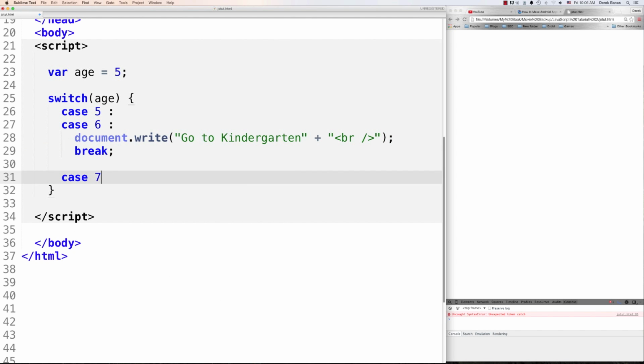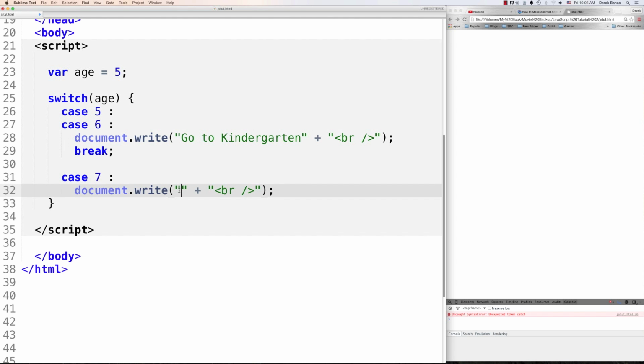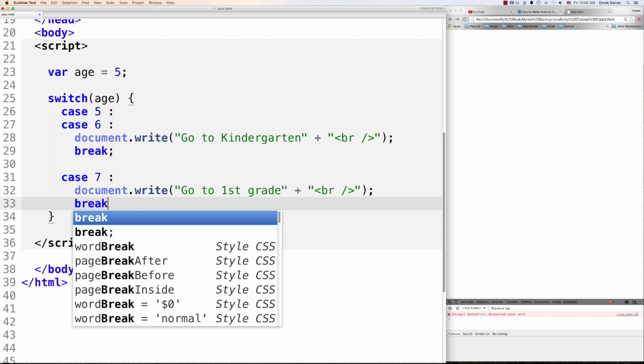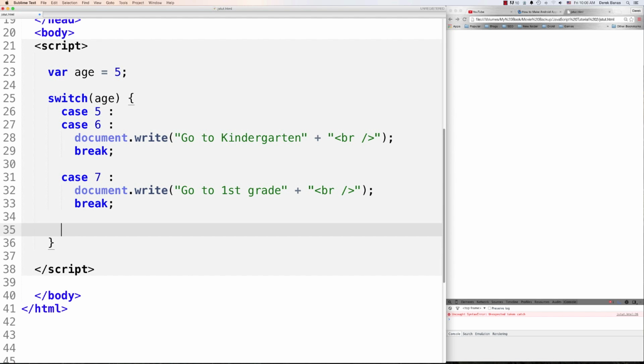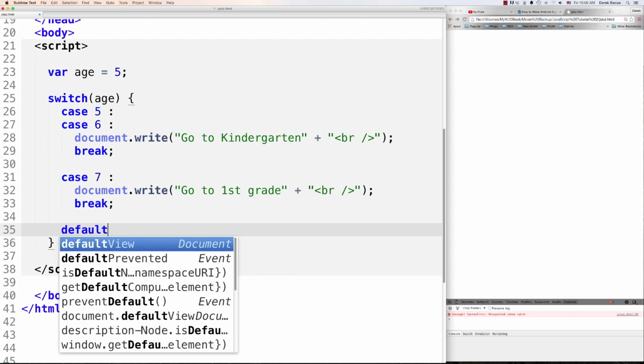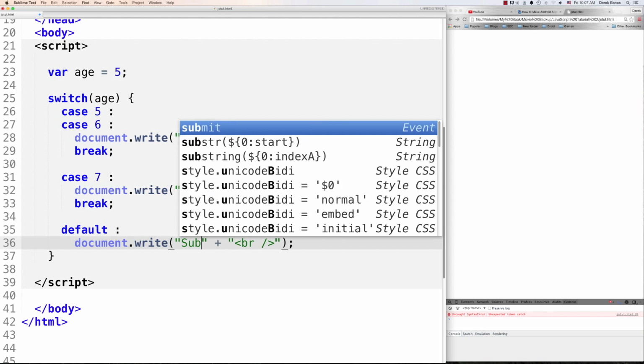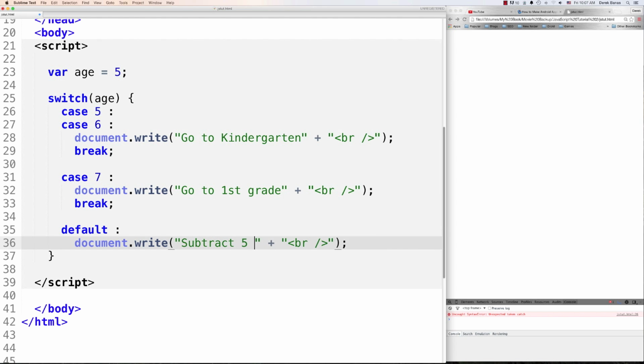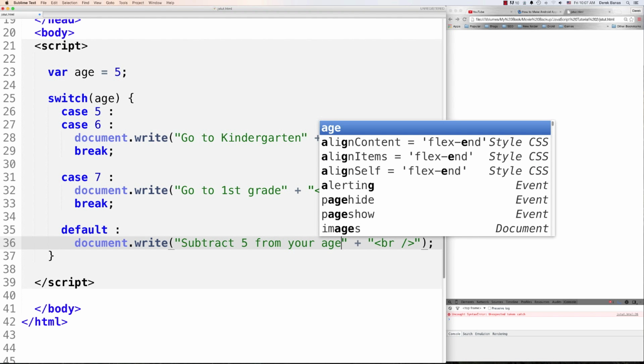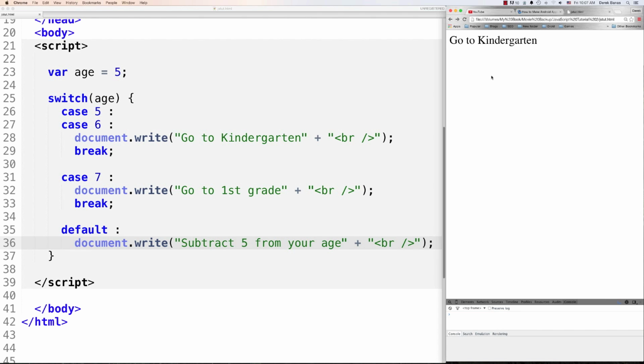So we'll say something like case 7, and in this situation we'll say something like go to first grade, and then end that with break. And then finally, after we go through all the possible values for age, if we wanted to perform a default calculation, if nothing else matches, we would just type in default like this, document write, and then we could just tell them something like subtract 5 from your age. And if we execute this, you can see right there that go to kindergarten pops up.